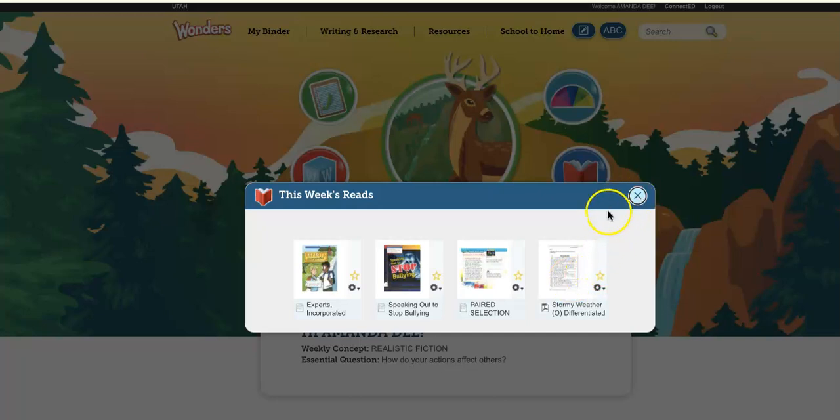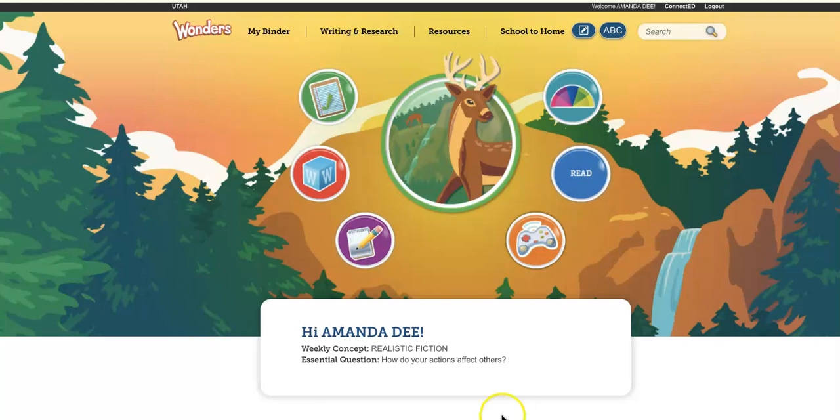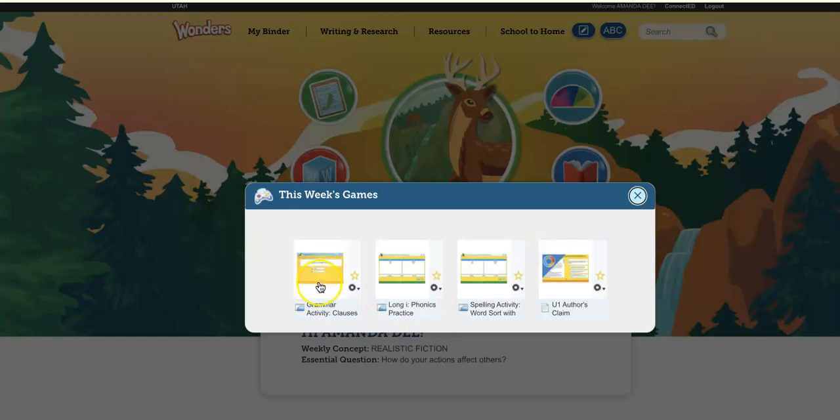A lot of times the small readers will show up here, the leveled readers, and I like to use that with my skill-based instruction. Another thing that's great with Wonders is they have a lot of games that are going to correspond with what you're teaching in class. So here you're going to see grammar activities where they practice clauses. You're going to see some spelling practice, another spelling word sort, as well as author's claim. I love to assign these again for skill-based instruction. They're definitely more independent and they give the answers. So therefore students are able to adjust their instruction.